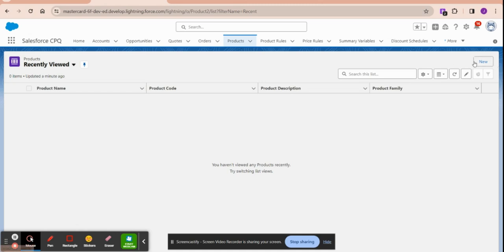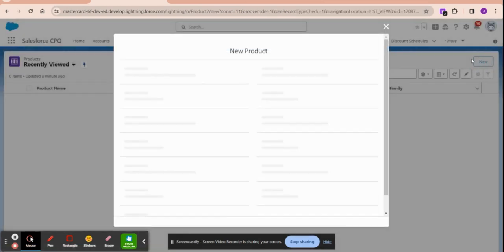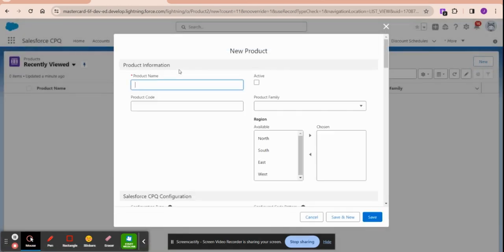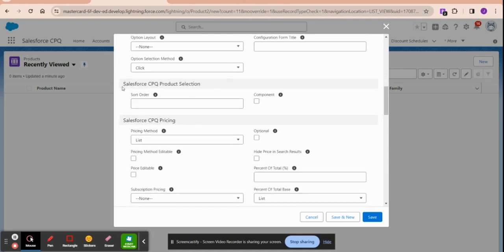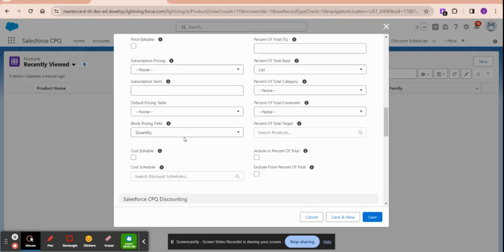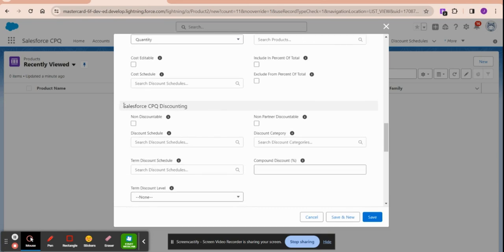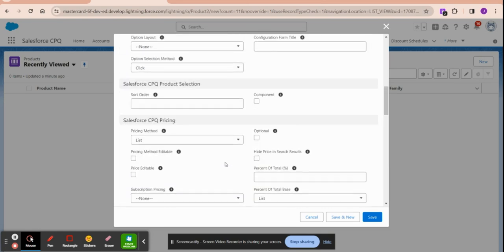But for the purposes of today, I'm going to show how to create a new product and how to get it to appear in CPQ. Okay. So the first thing you see here is if I scroll down, you start to see CPQ specific sections and different fields related to CPQ. Since we've installed the package, these fields are there and added to the layout.